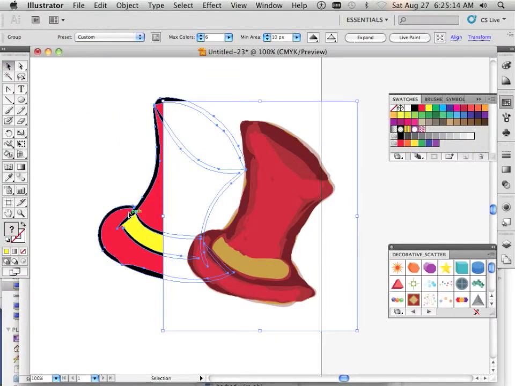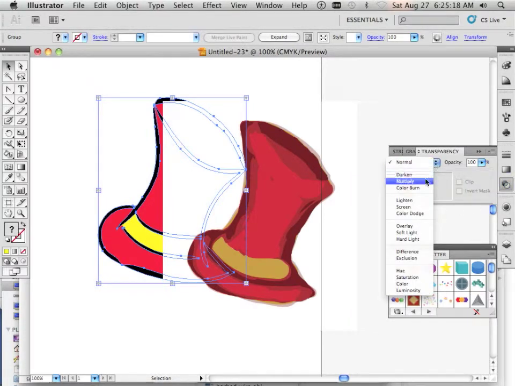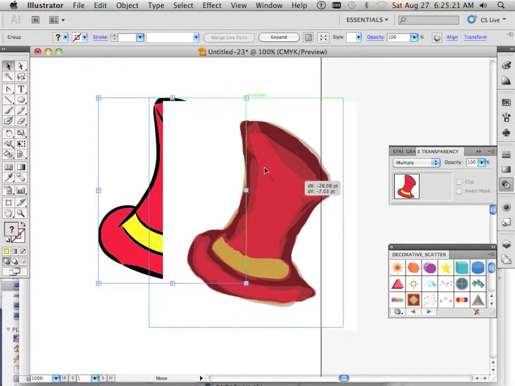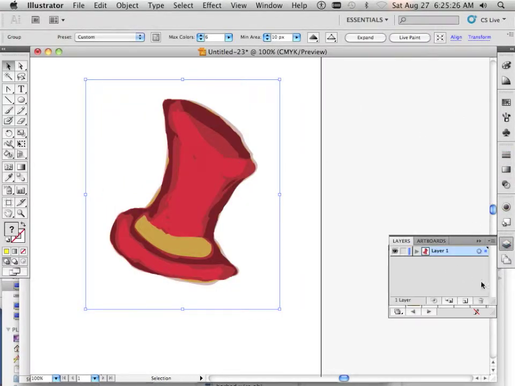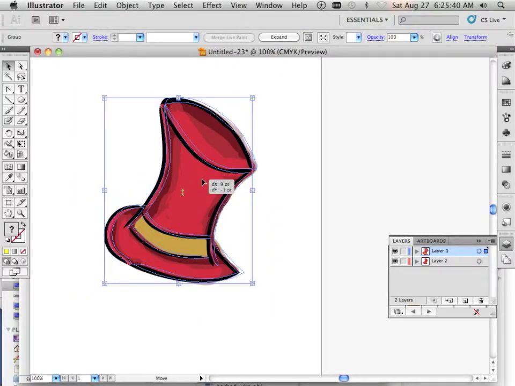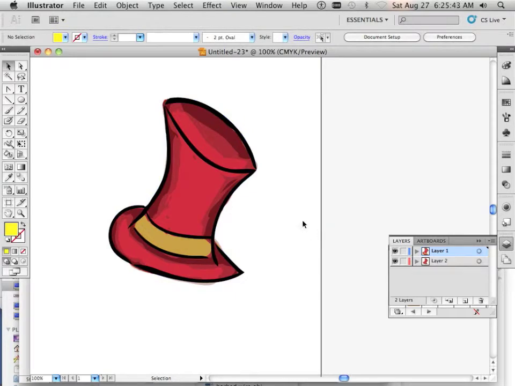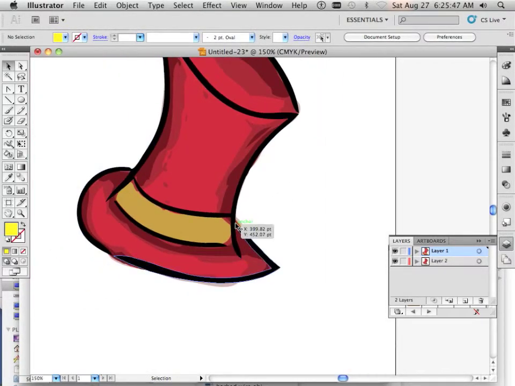Go into the move. I'm going to take this one and go to that multiply feature that I had before. So multiply. And that way when I put this one on a different layer in the background, so move it to this layer, then move it down. I can move my line work right on top of the hat. And now I have this very cool type of vectored look that I was searching for.